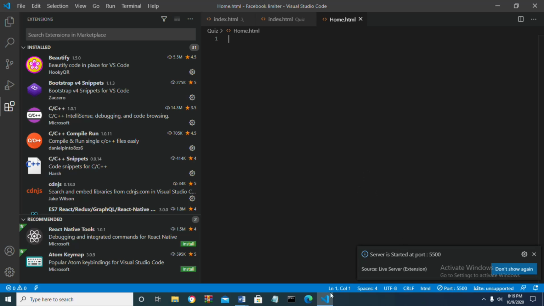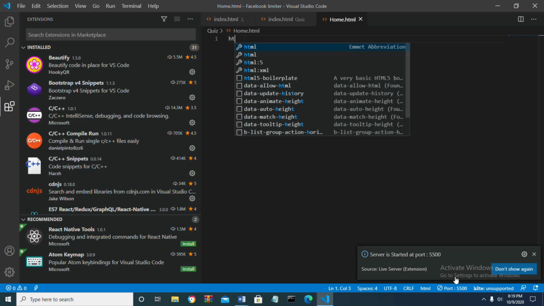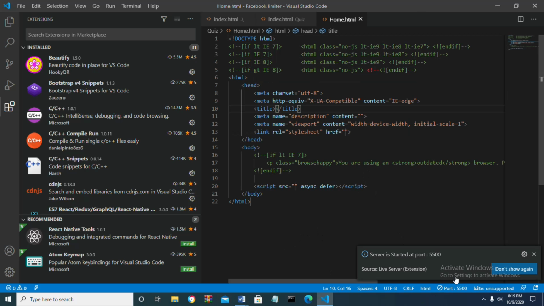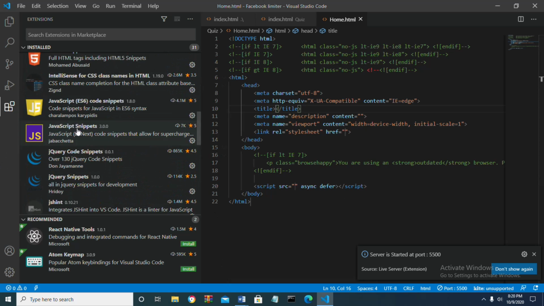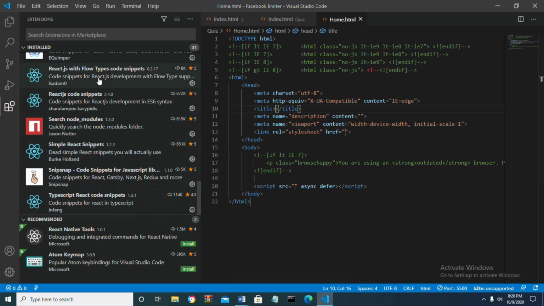Alright, and then we're gonna type in HTML and load up the boilerplate. You can get the extension over here. These are my extensions on the left. Install those and then you can get the boilerplate.